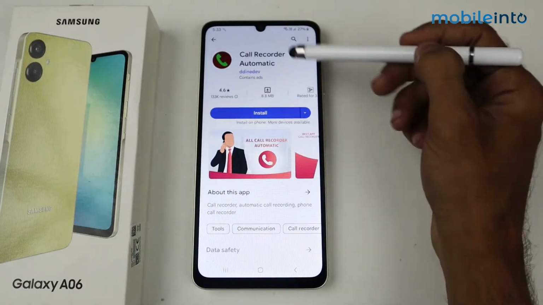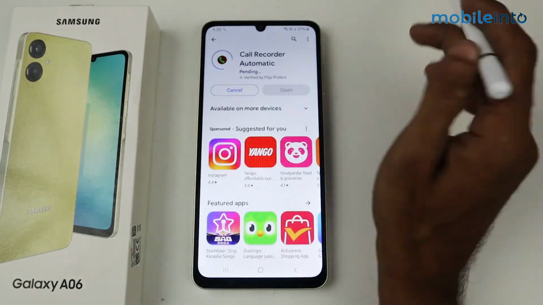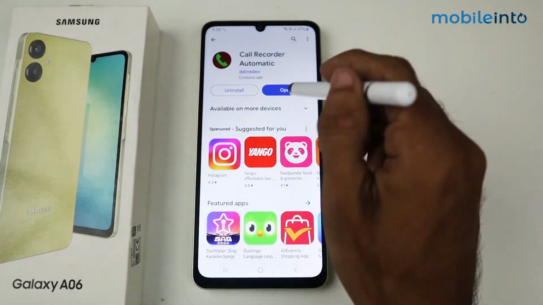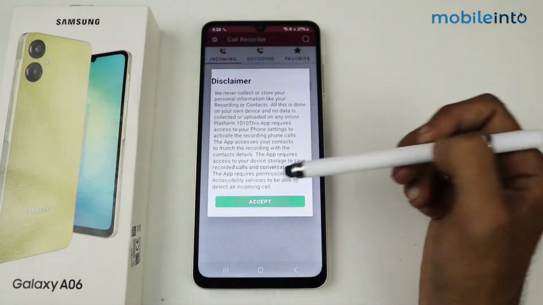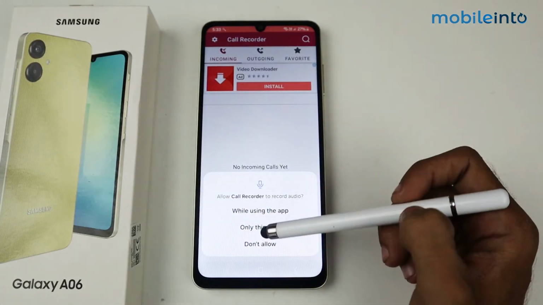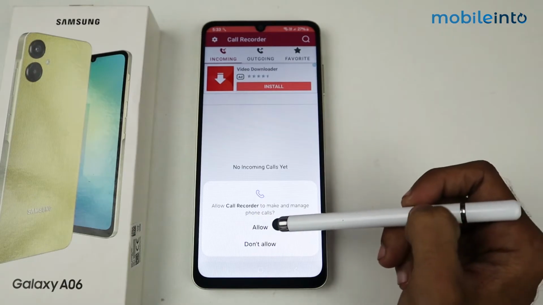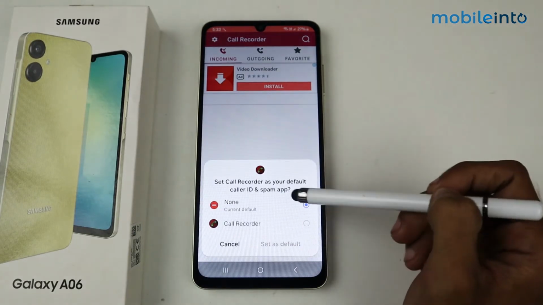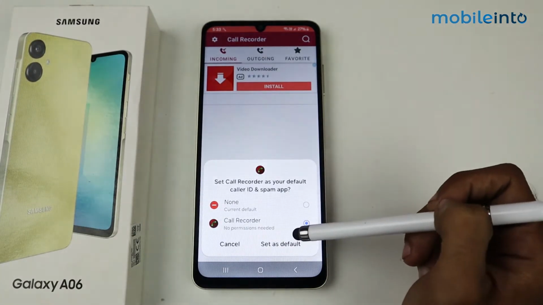Okay, so this one is the application called Recorder Automatic. Just install this application, guys, and then open it. Accept it, guys, and allow the permissions. Okay, just set it to call recorder.